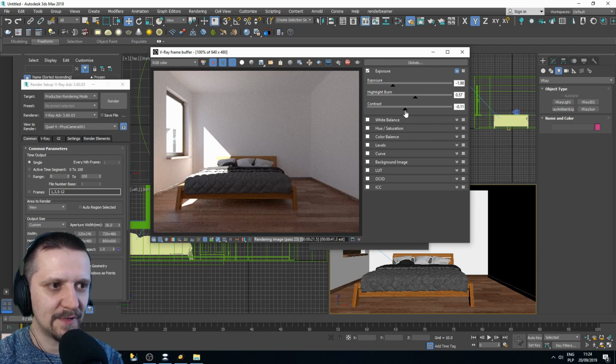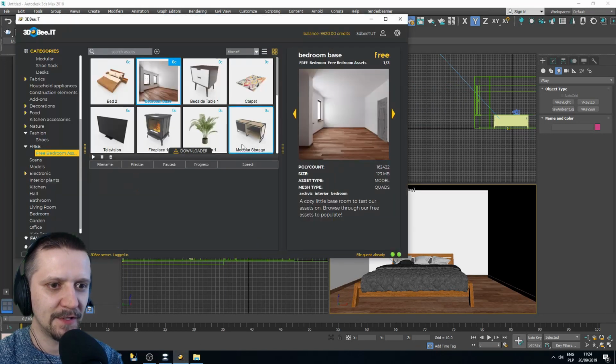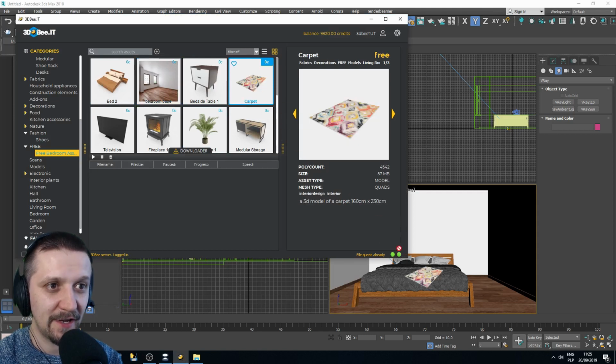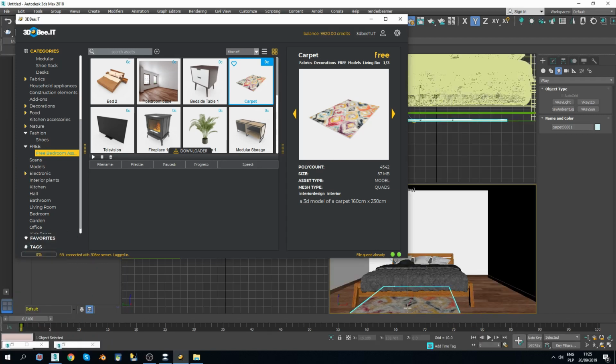Pretty basic empty room with a bed, and let's enhance this, adding some furniture and arranging the bedroom. So let's have a look at our library. One thing to be surely added to a nice cozy bedroom is a rug that will tie the room together. And we have a colorful piece right here.